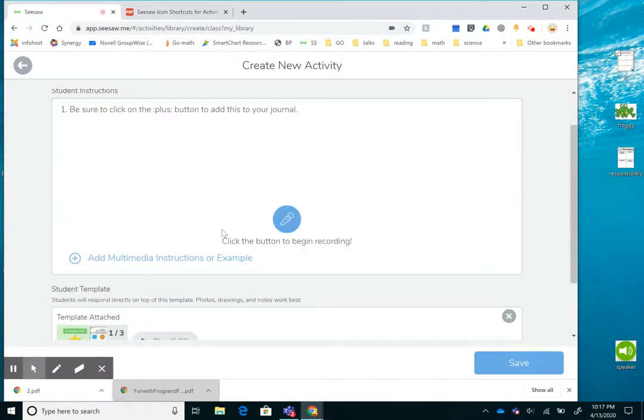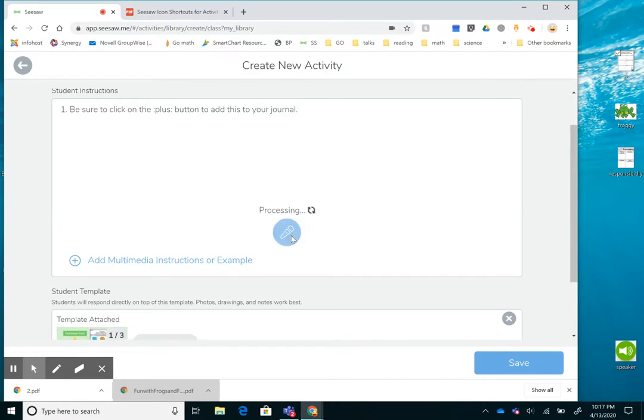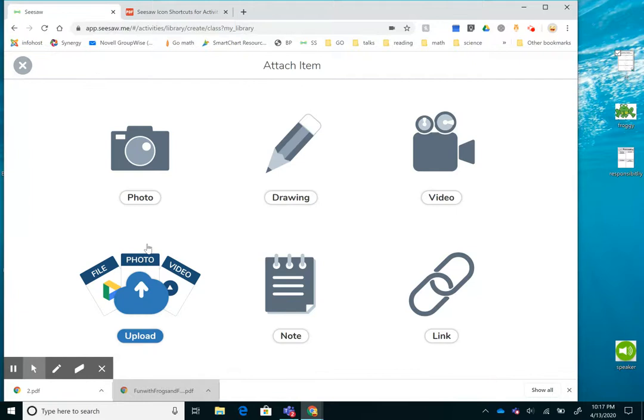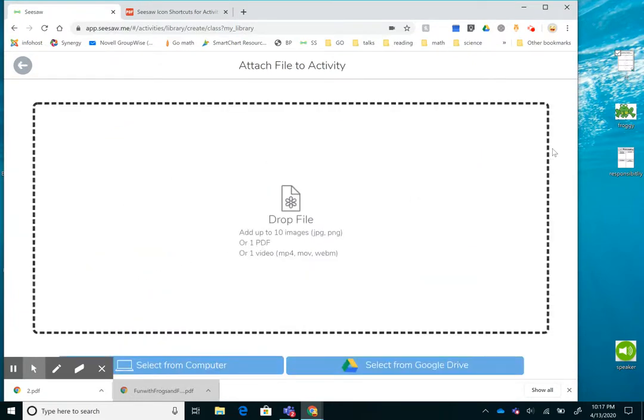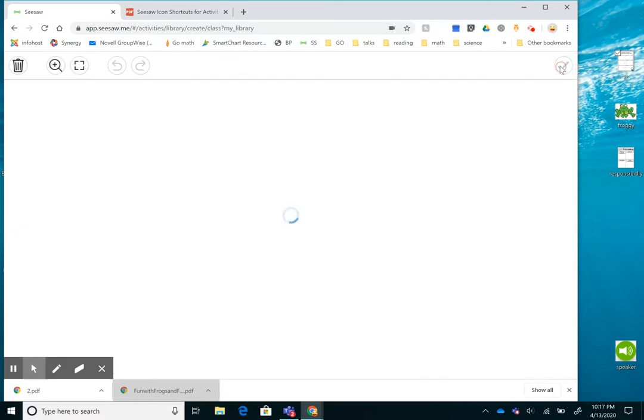I can also go down here and I can add voice instructions. Be sure to click on the plus button to add this to your journal or whatever you want it to say. I can also go down here and I could add teaching space. So I'm going to go ahead and grab one of these worksheets that I have on the side. These are all saved as photos, as a PNG. And I'm going to say, yes, I would like that.